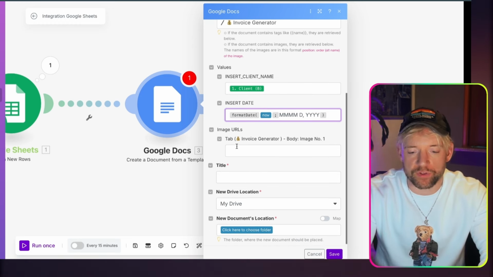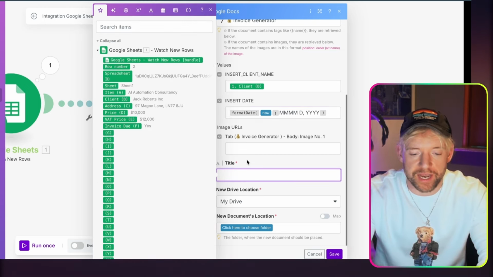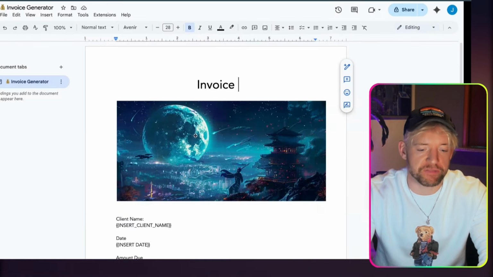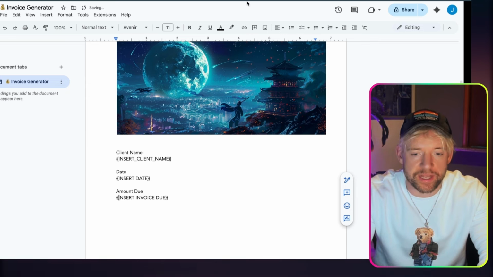And then we've got image URLs. Don't worry about that. We can customize it. We can get client images and bring that over. Title. Let's just check, actually. Are we specifying title somewhere? I don't think we are. It's not pulled up the amount due because I missed a thing on it.